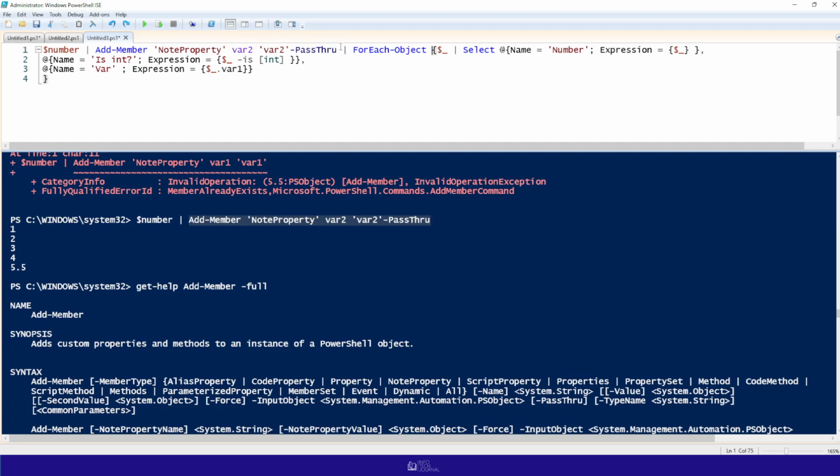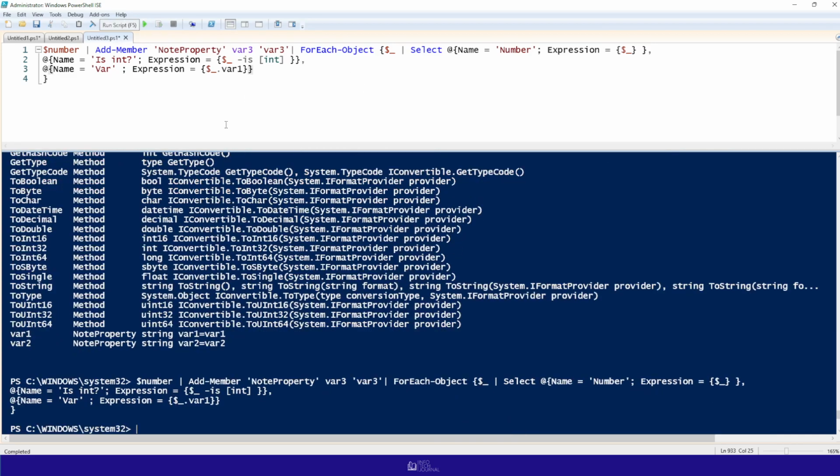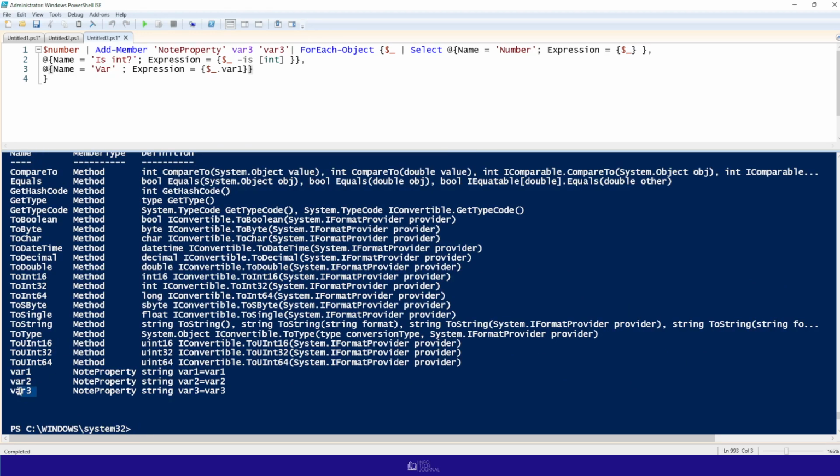So we're going to do this, and I'm not going to give it a pass-through. So rather than having pass-through, we're going to say here var3 and var3, and you notice this, when I'm doing this, I don't have the pass-through parameter set, so I'm passing for each nothing. So if I press play here, okay, and it shows us nothing. Nothing is being shown right there. But if I say get member again for numbers, you see that var3 is already there.